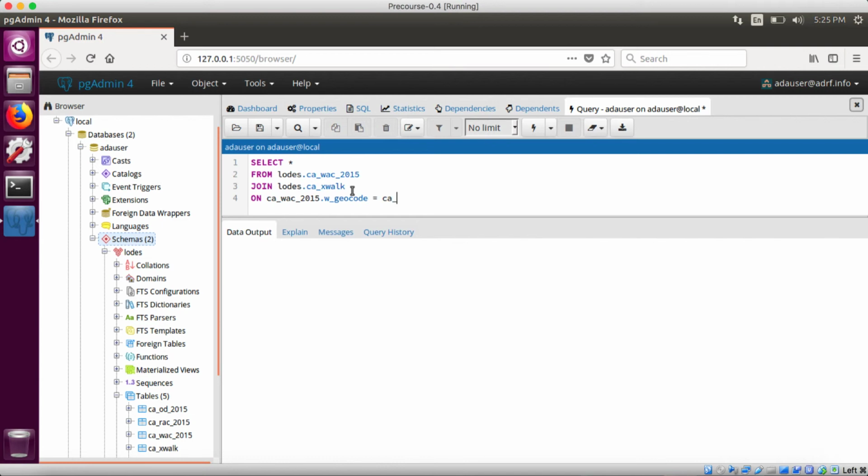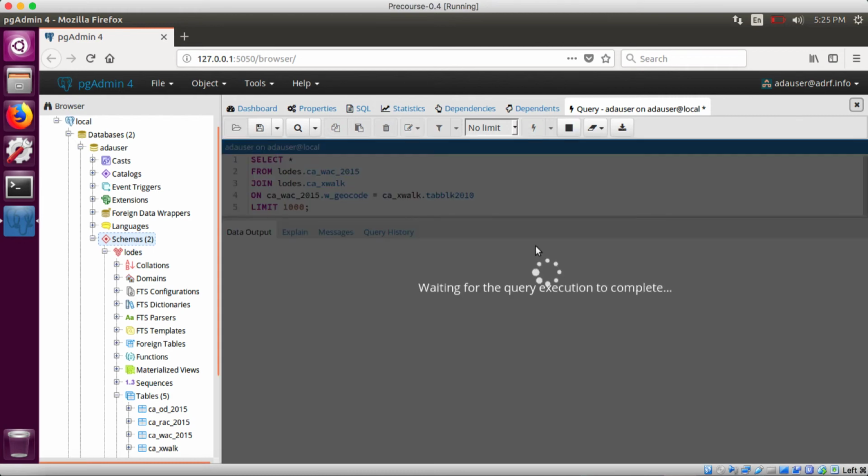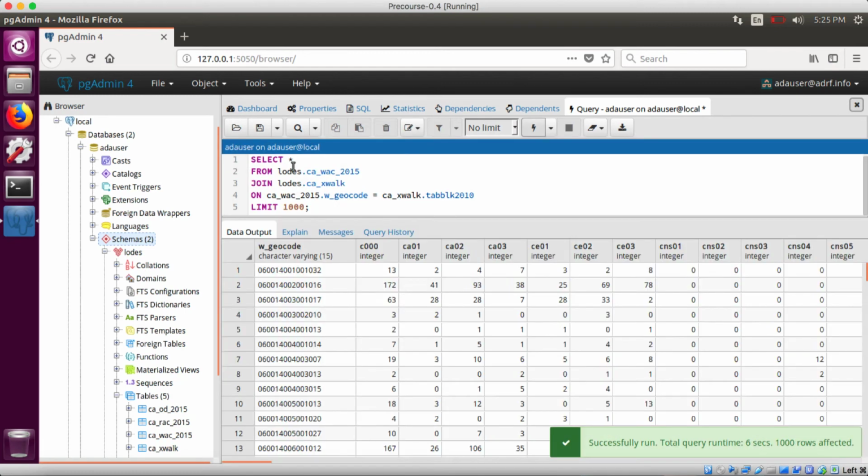And then for the crosswalk, it's this value. Okay, so we're just going to make sure that the WGO code matches up with this tab block 2010. Right? And then let me just do a limit 1000 and run this. Okay, and notice that we did select star, so we're going to select every single column. And so here it is.